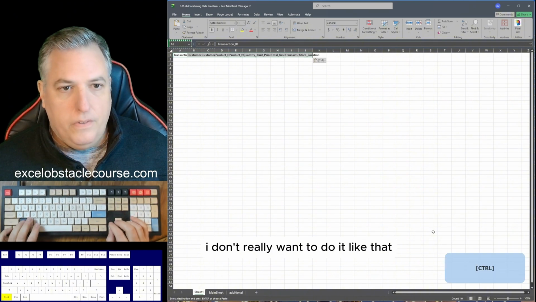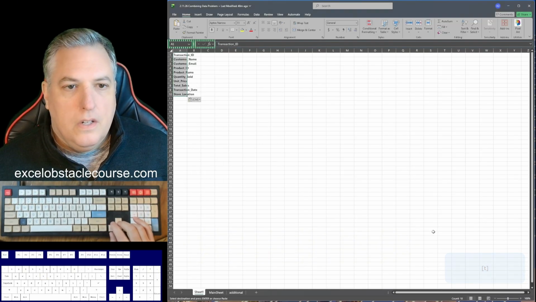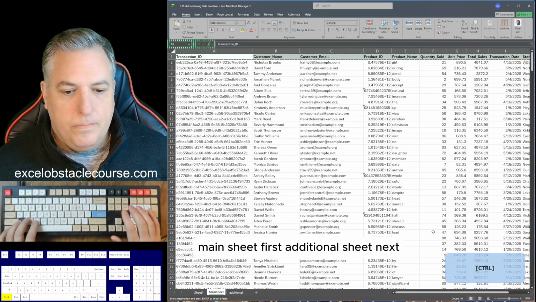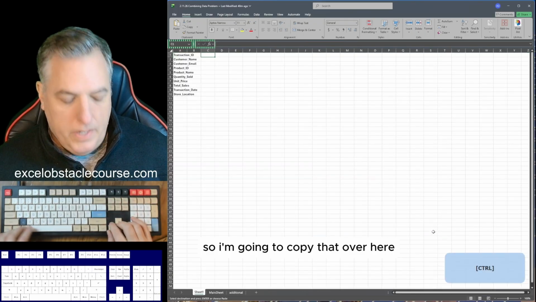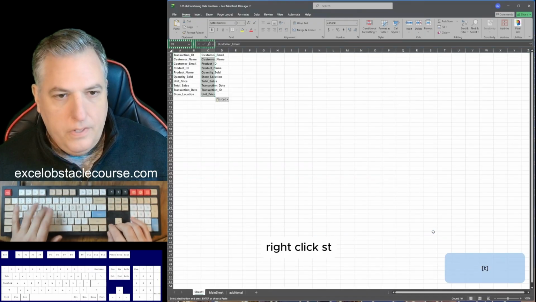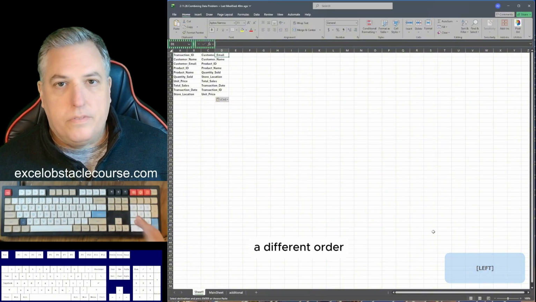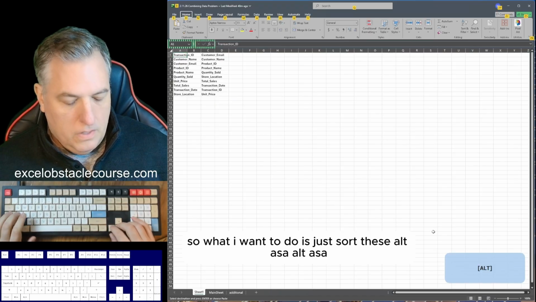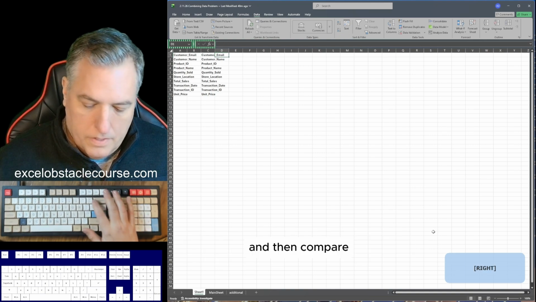I don't really want to do it like that. I'm going to do right click button, ST for transpose. And I know this is the main sheet first, additional sheet next. So I'm going to copy that over here, right click, ST, and we see we have them in a different order. So what I want to do is just sort these, Alt ASA, Alt ASA, and then compare.